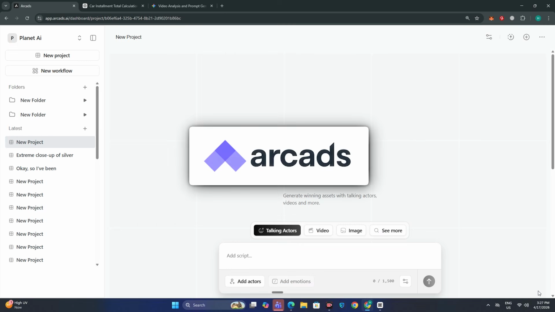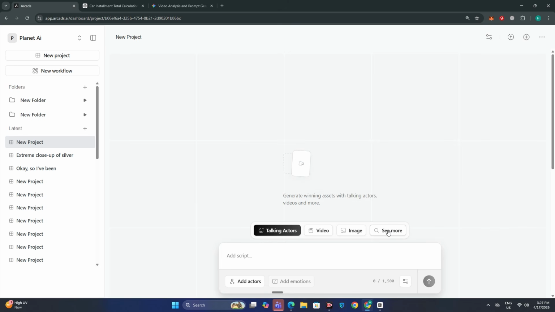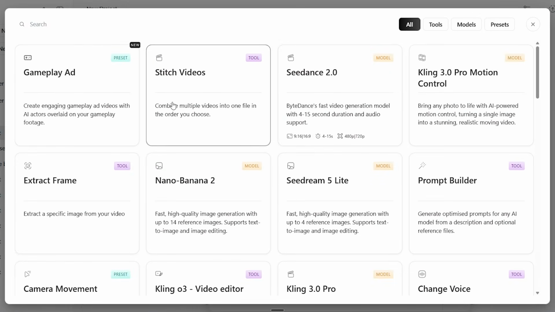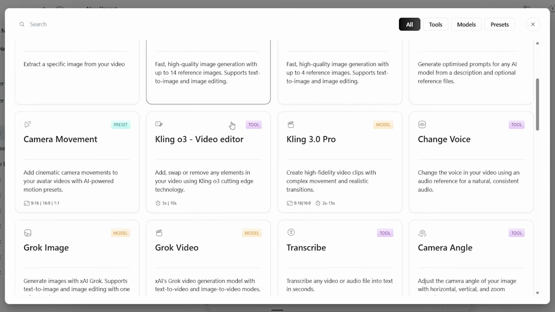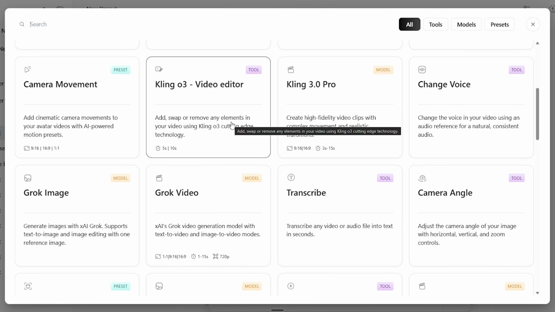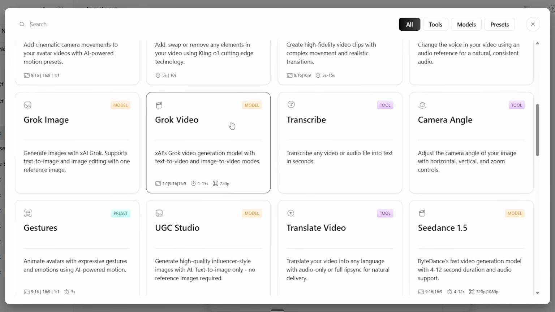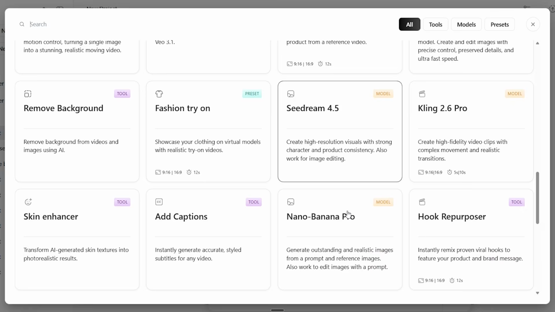So we're going to be using ArcAds for that. If you don't know, ArcAds has a huge library of different tools. Over here we have Kling, we have Seedance, and they also have their own AI models that you can use in the UGC style video. But we're going to continue with Seedance 2.0.